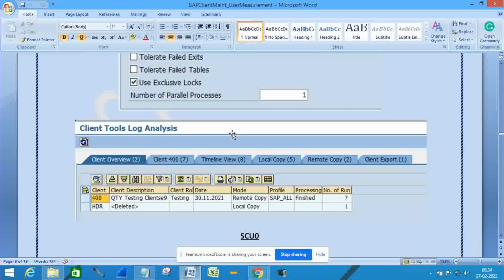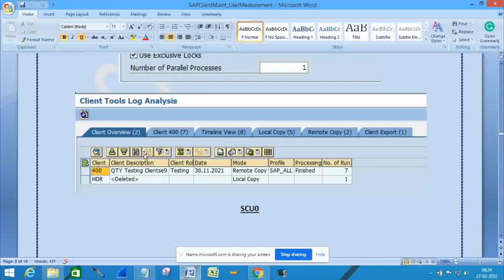Now this is, like I said, the tool for whatever client copies you have done. You will get the details of the logs here, what profile you used, whether it finished, or whether there were any errors. So you can check everything here.